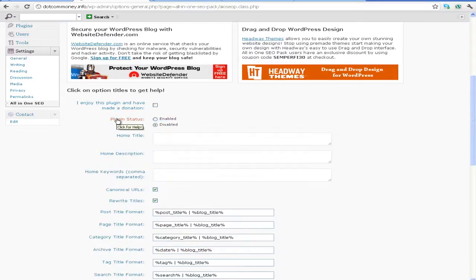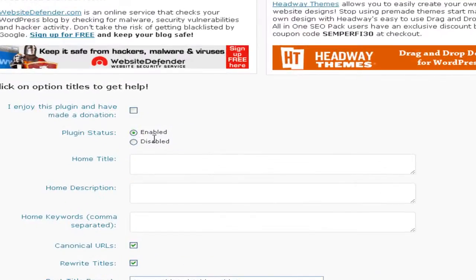All right, the first thing that you want to pay attention to is Plugin Status. Okay, they're going to give you two options. One is enabled, one is disabled. You definitely want to click enabled, because if you don't enable the plugin, it won't work. I guess that's a given. Okay, now the next thing that they're going to hit you with is the home title.